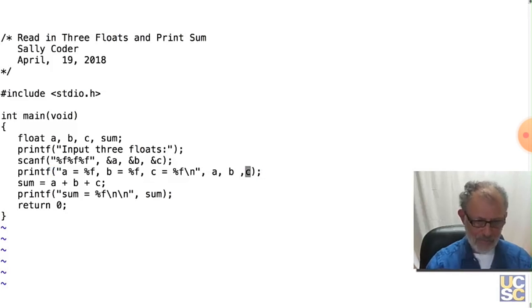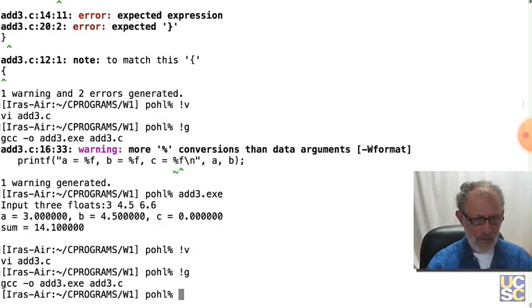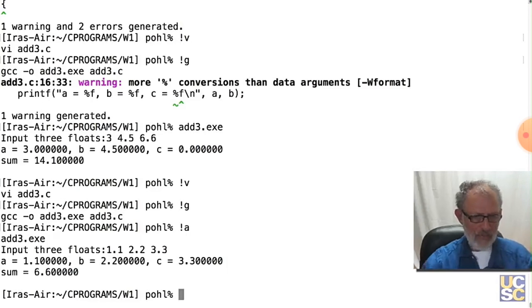Okay, I think I corrected it. Let me recompile. Okay, no warnings, no errors, everything looks okay. Let's try the add 3 again. Input 3 floats, 1.1, 2.2, 3.3. That should be, what, 6.6, I hope. Sure enough, done.